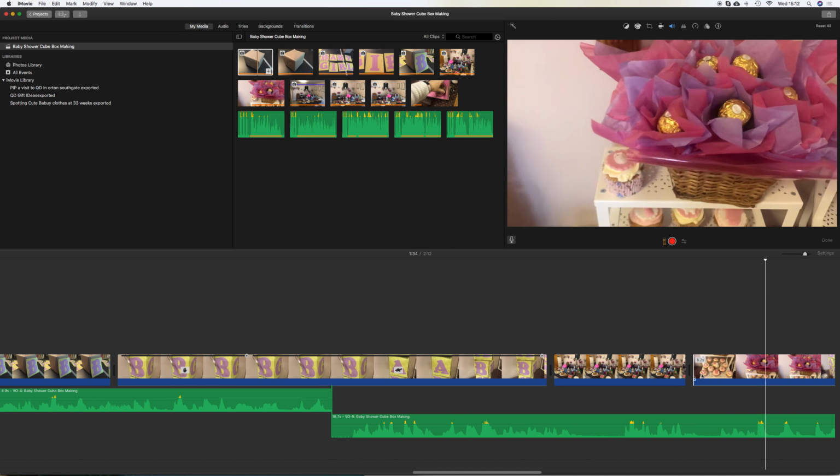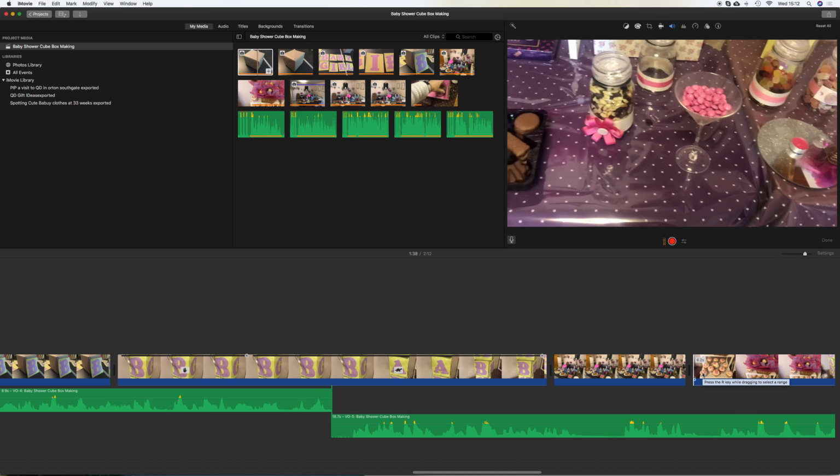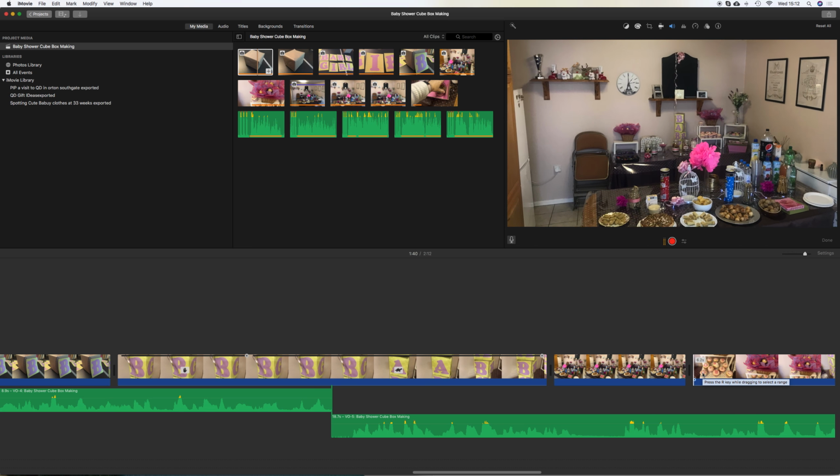That's ready to add height and cuteness to your display, and you can then put it into your baby's room when she arrives.